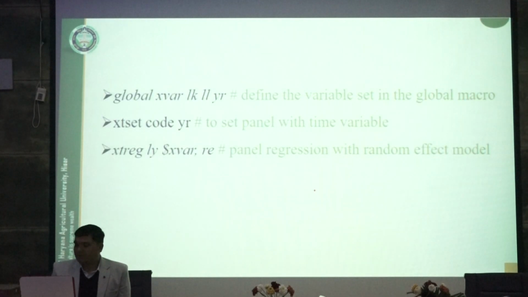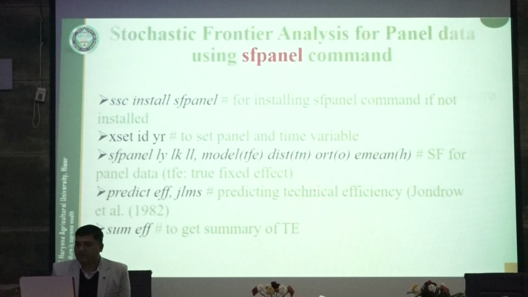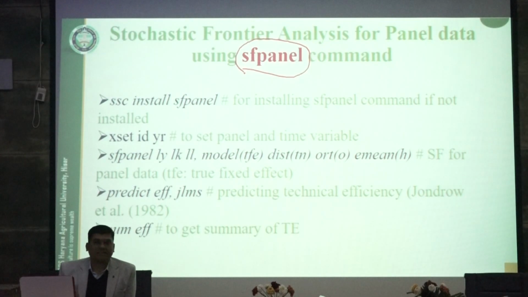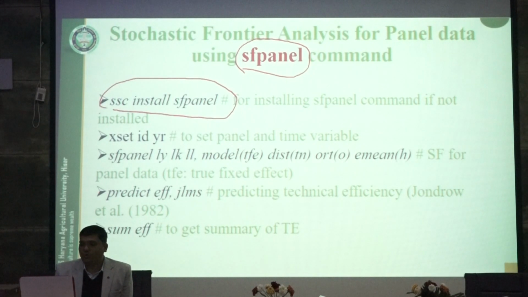Now, okay, we have done this one. So now the next command is sfpanel, meaning stochastic frontier panel model. Stochastic frontier panel. If we do not have this command in our Stata, then you have to install it by writing ssc install sfpanel. Then you can install that command in your Stata.